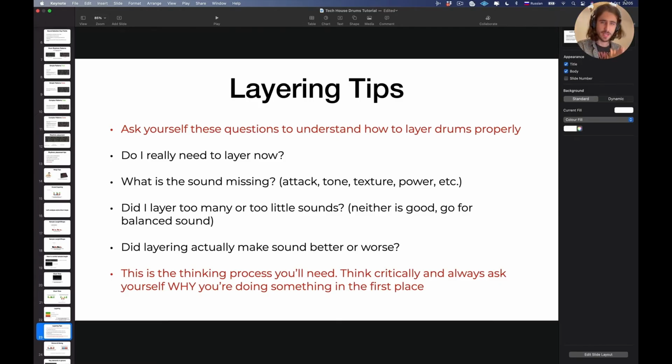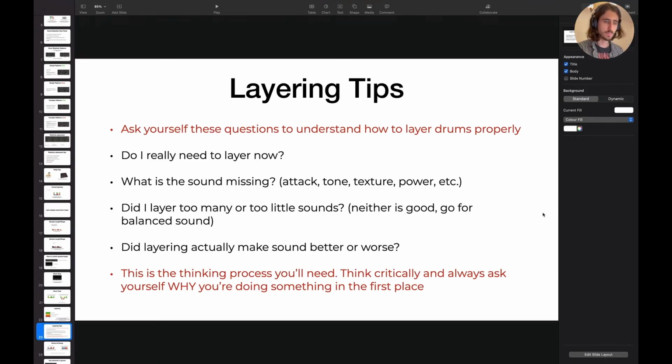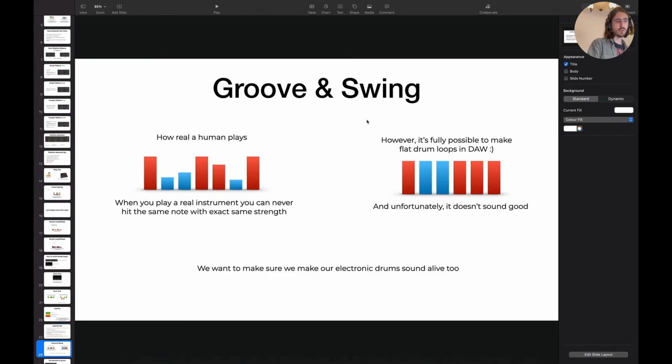So think critically, and always ask yourself why you are doing something in the first place. And then it's just going to be really, really easy for you to do the thing. And if you get to the point with layering that maybe it's a little bit too much, then just consider removing some of the layers. Or if you feel like your drums sound too weak and you need something, it's just really about understanding, then just layer that. Now, let's talk about the next thing, which is going to be the groove and swing.